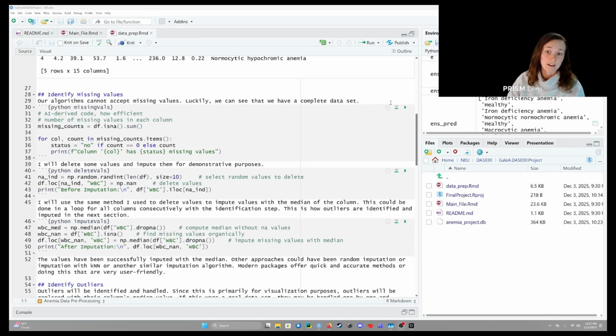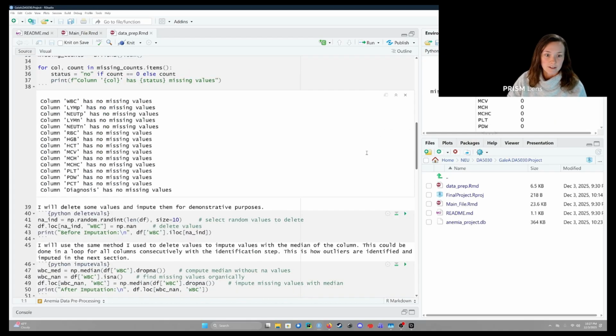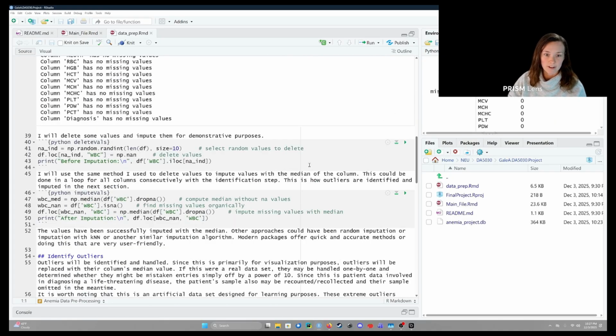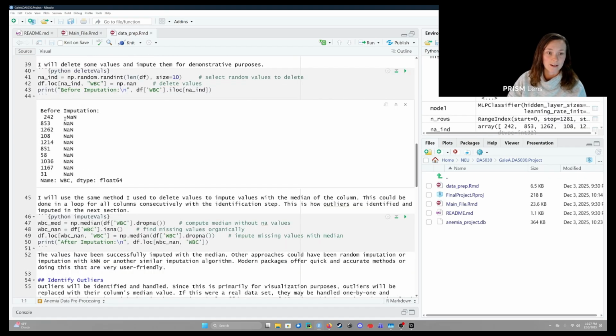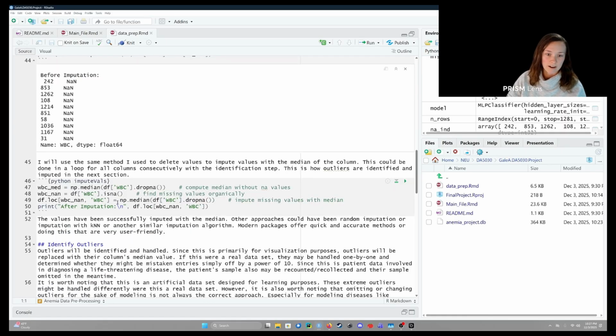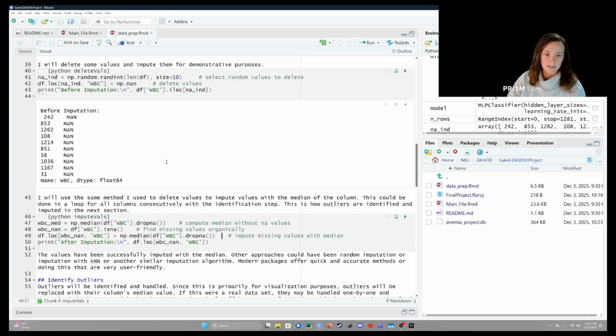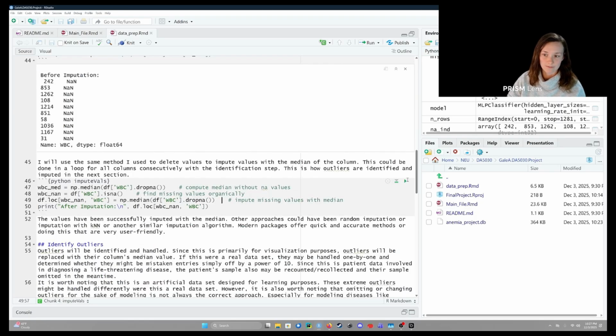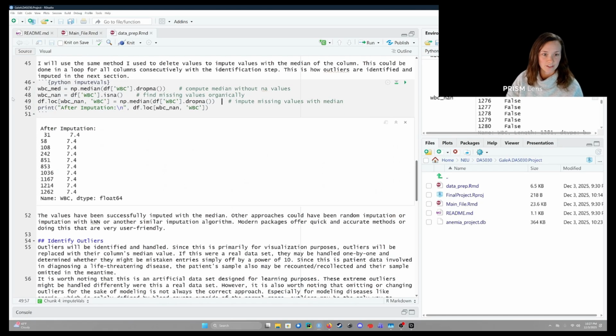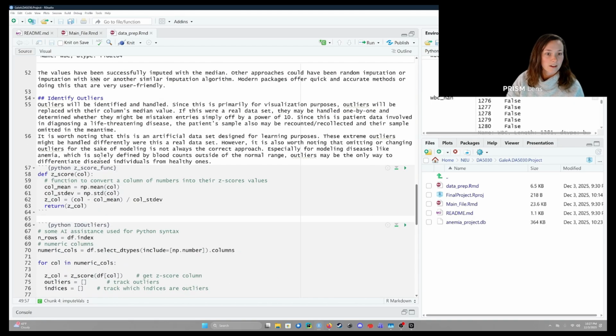But I did go through multiple cleaning steps just for demonstrative purposes, and of course removed those outliers for visualization. So we can see we evaluate for missing values here, and then I imputed, or I removed, some values and I displayed them here. And then I imputed them using the median, and I organically found the missing values again instead of using the pre-known indices, just to demonstrate that I could do that.